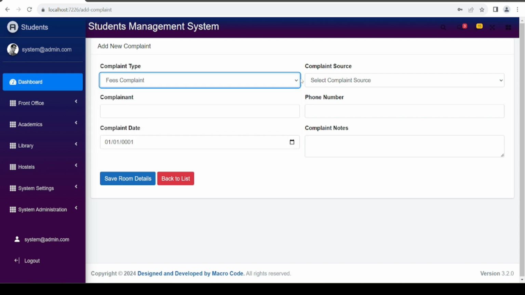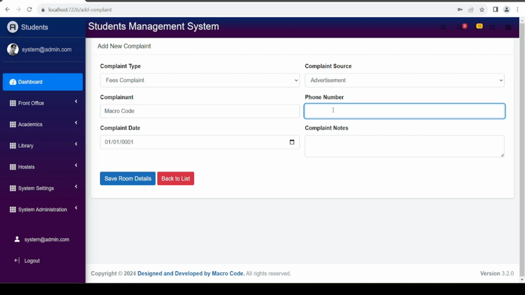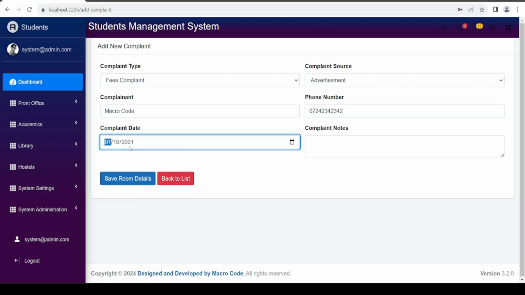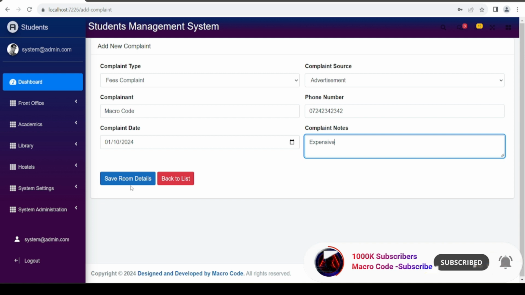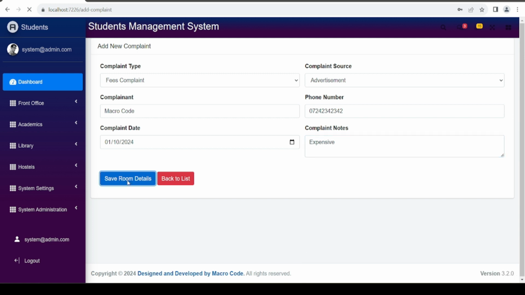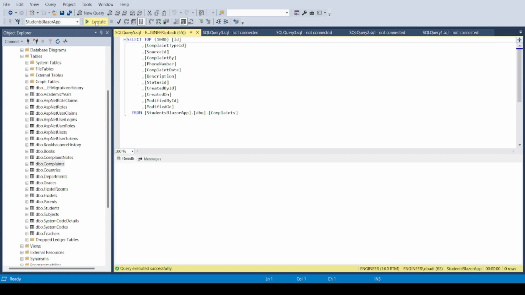So if I come here, do complaint, add a new complaint, then I'll select a fees. Here I'll say advertisement. I'll say this is the person who reported his macro code, and this is the phone number. Then the date reported was that date, 2024. Then I can say notes is expensive. So if I do that, and you see here, we need to change this to save complaint. So if I click save, it should actually launch a complaint, but I don't know if it has done that. You see, it has not done anything.